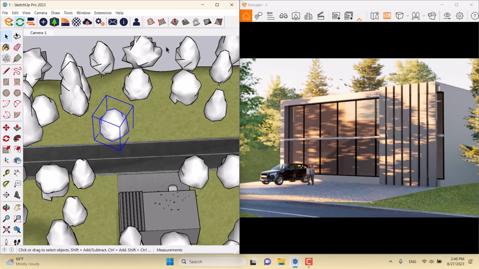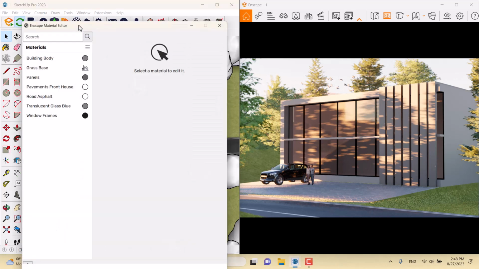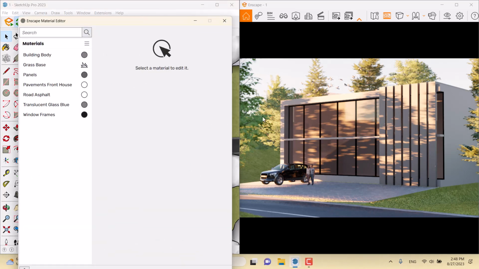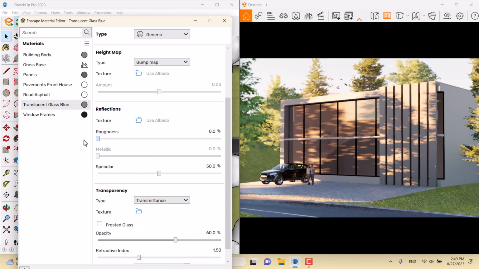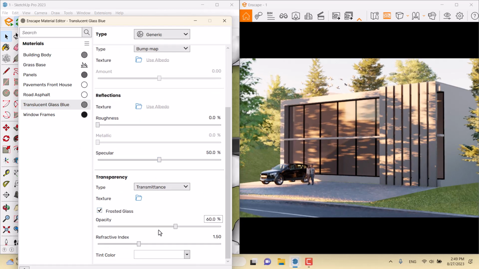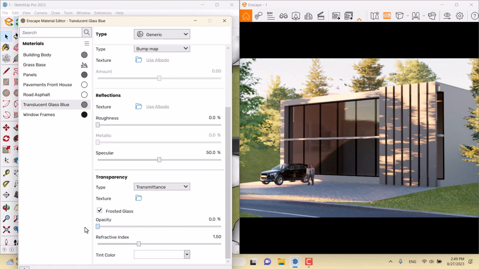So I only have one work about these render, and it's related to the material. So I'm going to click on the material editor, and I have some works with these windows. So I'm going to click on the transparent glass blue in here, and I want to reduce the roughness to the 0, and I want to turn it to the frosted glass, and I want to reduce the opacity like this. But you can see the reflection of the HDRI, and it's not really realistic.